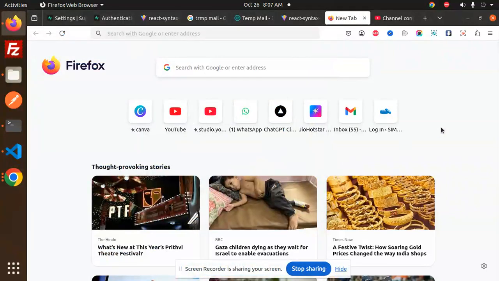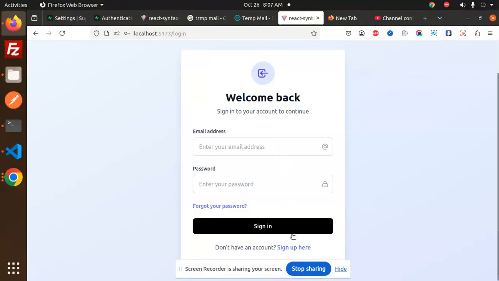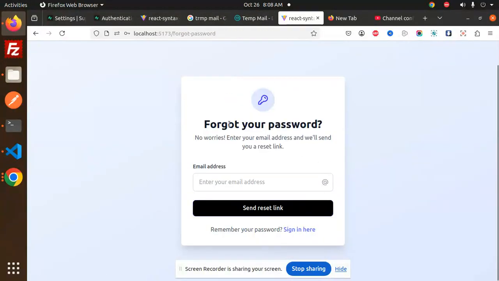Today we are going to learn about forgot password using Supabase in React. Let's get started. So here we have the project. Here we have the forgot password page. In the forgot password page, we have to enter the email for which you want to retrieve the password.